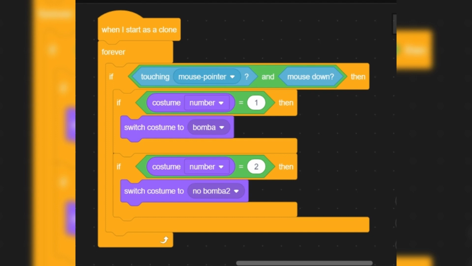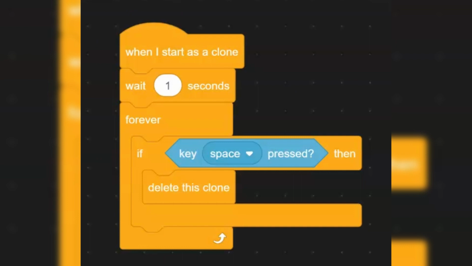Step 6. To restart our grid so the clones do not overlap, in another block when I start as a clone, add a block to wait 1 second or as necessary but never 0, then a loop forever, inside place an if block that checks if our event, in my case space key pressed, then delete this clone.